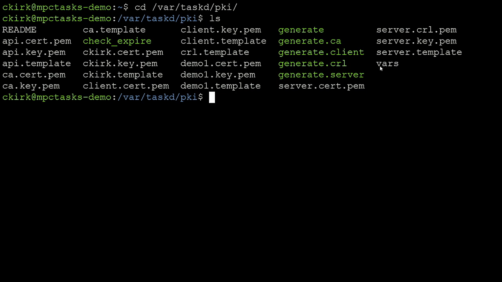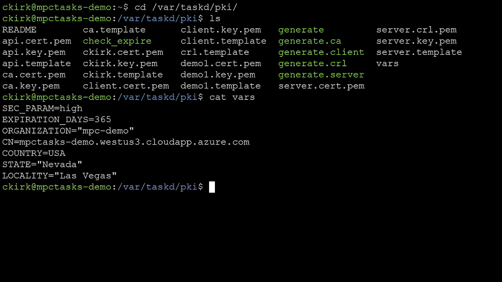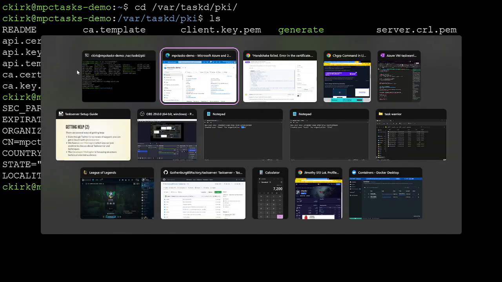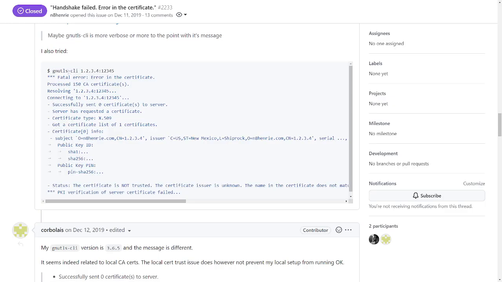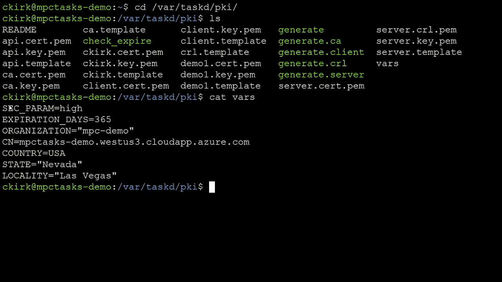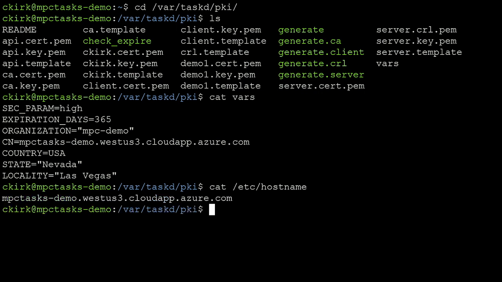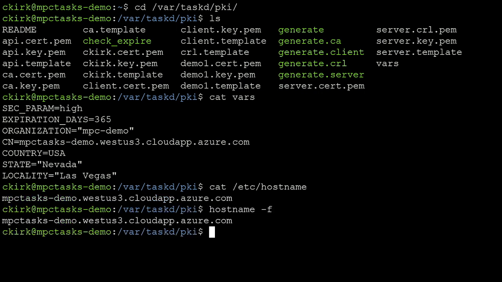So at the very start, it said you need to fill this out with your stuff, and we did that. So if I do a cat on vars, the data that this GNU TLS CLI is giving us from the server is exactly what we specified here. And so we need this to be matchy-matchy on everything, including the etc/hostname. And also if I type hostname -f, these all have to match. Otherwise you'll get a TLS handshake failed or something like that.